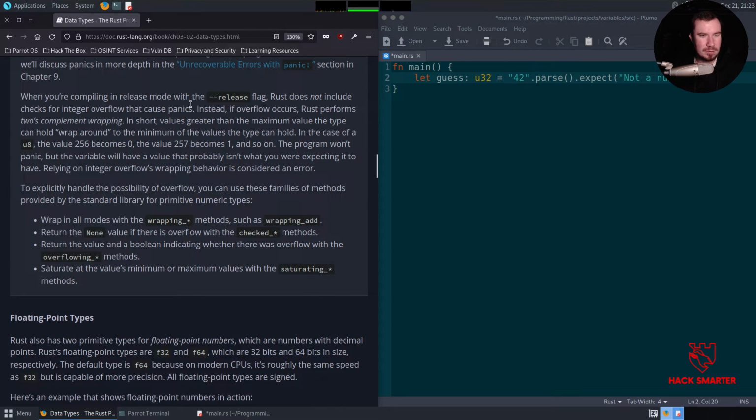When you're compiling in release mode with the release flag, Rust does not include checks for integer overflow that cause panics. Instead, if overflow occurs, Rust performs two's complement wrapping. In short, values greater than the maximum value the type can hold wrap around to the minimum of the values the type can hold. In the case of u8, the value 256 becomes 0, the value 257 becomes 1, and so on. That makes sense. The program won't panic, but the variable will have a value that probably isn't what you were expecting it to have. Relying on integer overflow's wrapping behavior is considered an error.